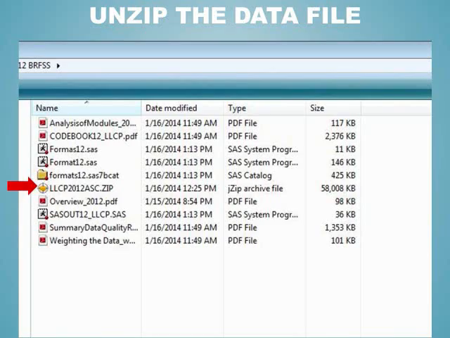In the next part of the video, we're going to concentrate on converting that ASCII data file into a SAS dataset. So let's get started with that. Remember, we downloaded the dataset in a compressed or zip format, and you can see it here in our directory, and the file has the zip extension on it.